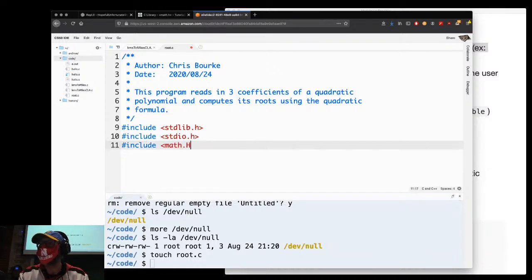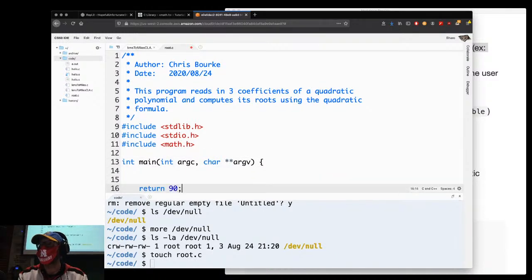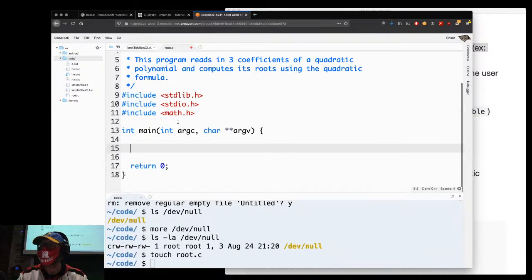And then math.h. Why would I want to include math.h? If I'm going to use the quadratic formula, what am I going to use? Square root. And that's where? In the math library. Int main, int argc, char argv, return 0. Great. Now I'm only going to indent 2 spaces. You just need to be consistent about it, okay?